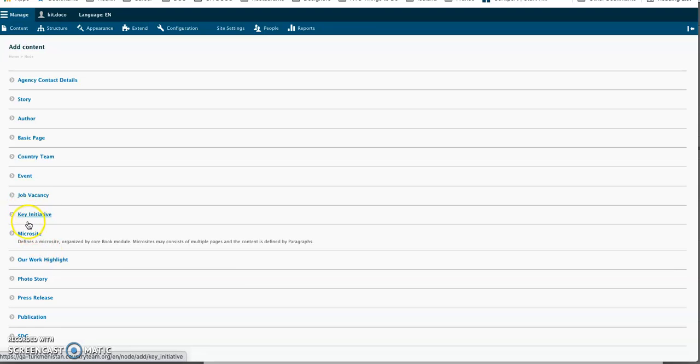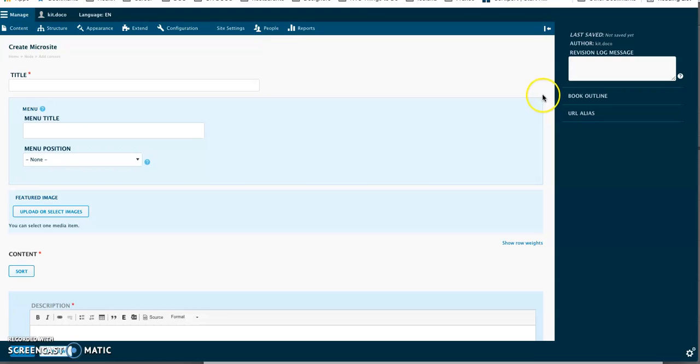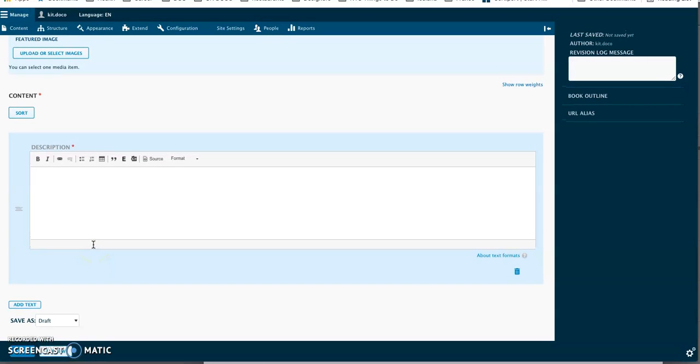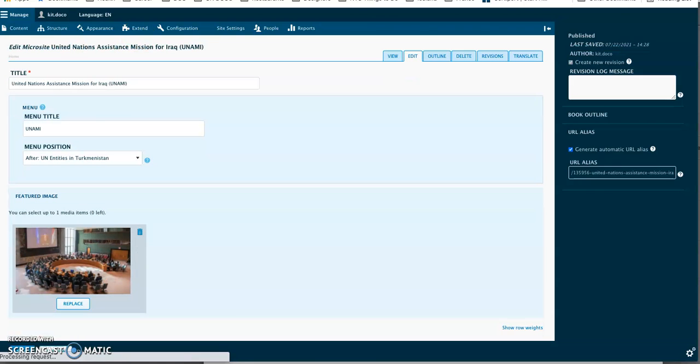So one way to do this is that you would click on Microsite. And as you see here, you have the ability to add the title, and to add the menu title. Again, this is only to be used for the parent page. There is no need to add a menu title to the child pages, as the child pages will have a sub-menu. And then you would have your featured image, and you would be able to add content in the form of paragraphs.